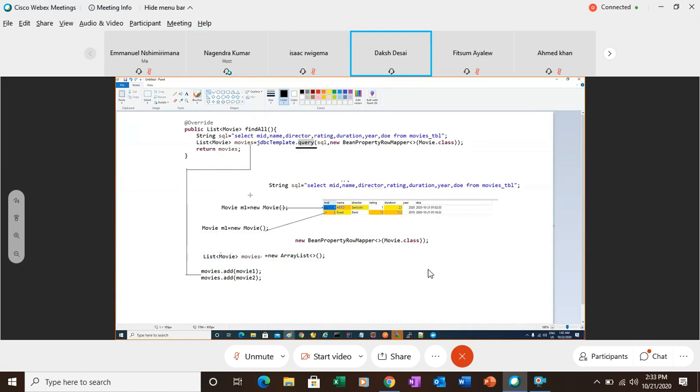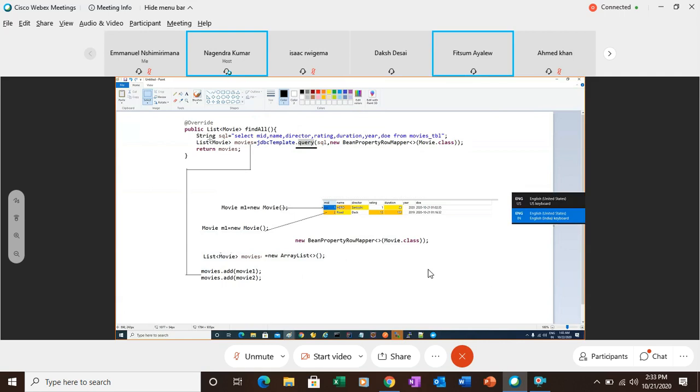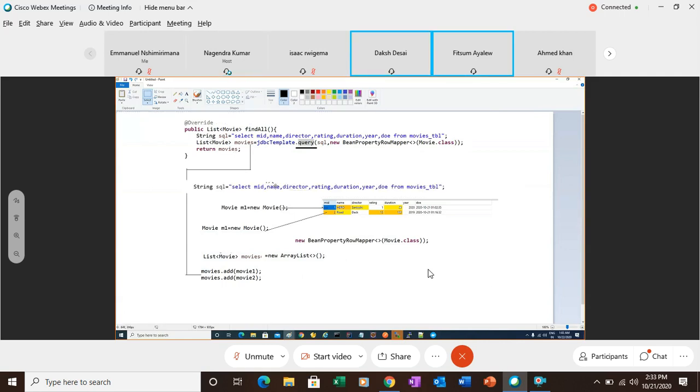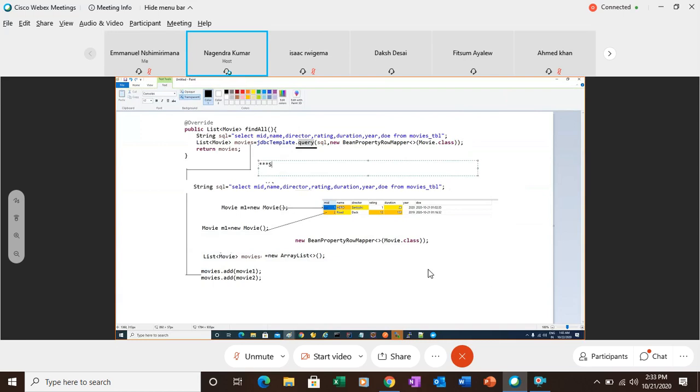Earlier you were doing it manually in the while loop, remember? Now who is doing this job behind the scenes? BeanPropertyRowMapper of Spring JDBC. Oh my God, it means Spring JDBC is magic. Spring JDBC is magic for JDBC programming.